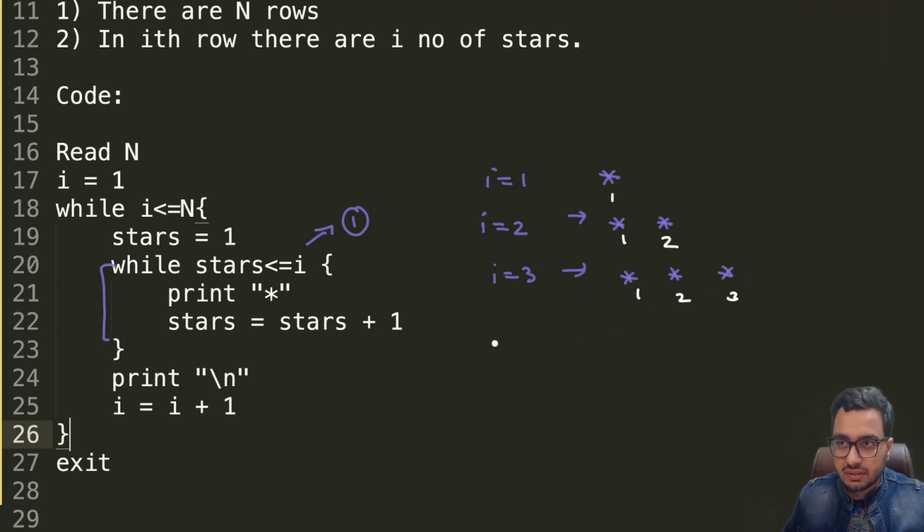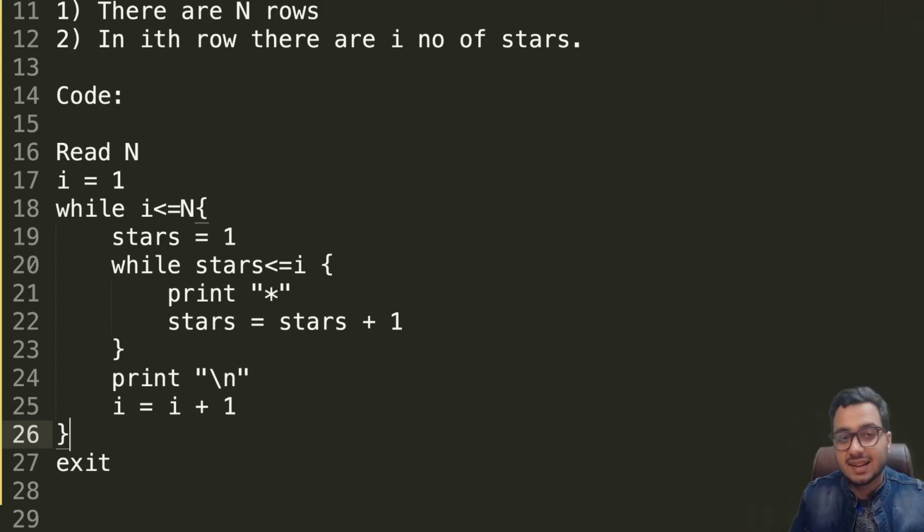So after this, the value of I would become 4, and this is not less than or equal to n. Hence, we will stop and we will come out of the loop. And this is the pattern that you will observe on the screen. So I hope you have understood this star pattern, and that's all for this video.